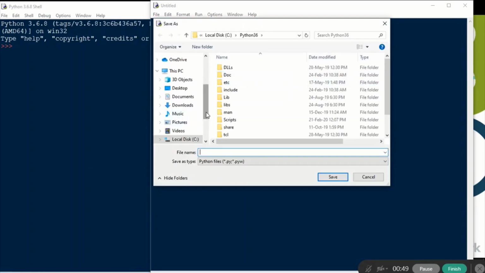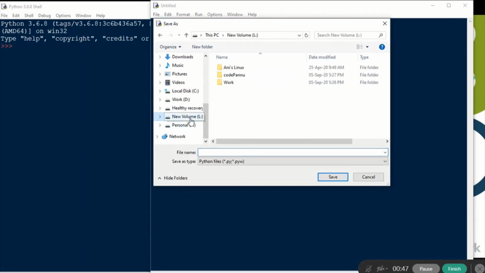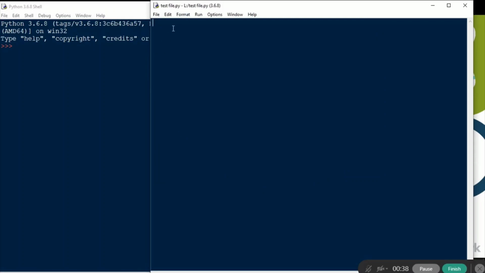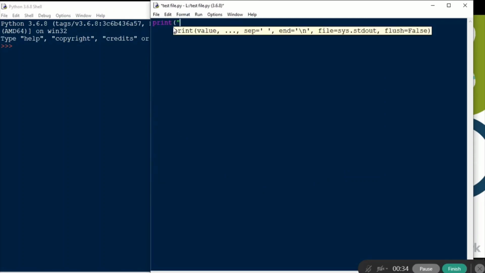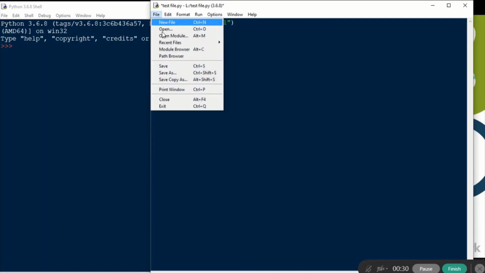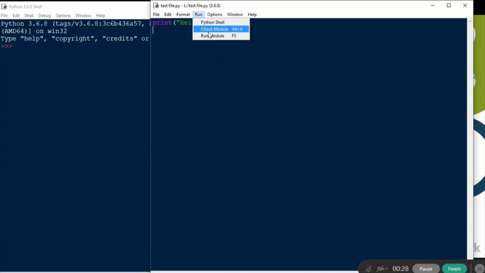I can save it in any location I want. So let me go here and let me call this test file. Click on save. So now this file is saved. Now I can write something here and I can run the code.